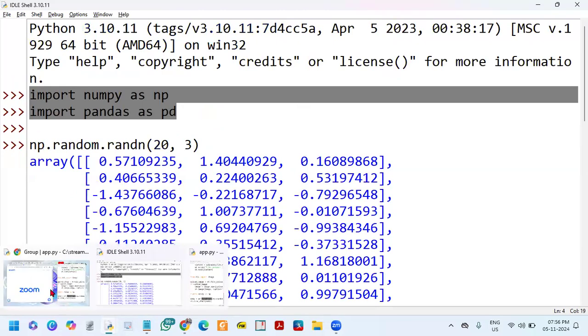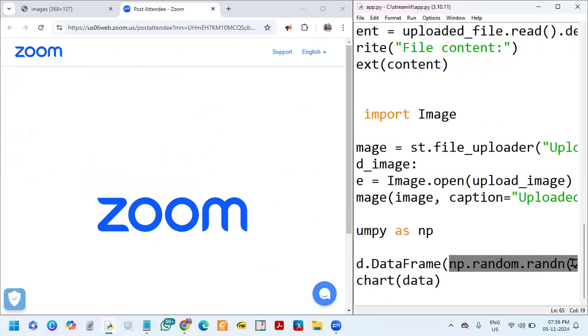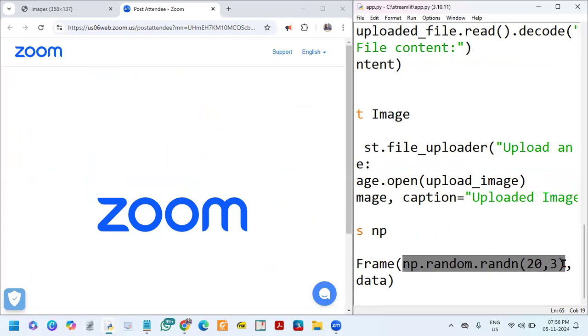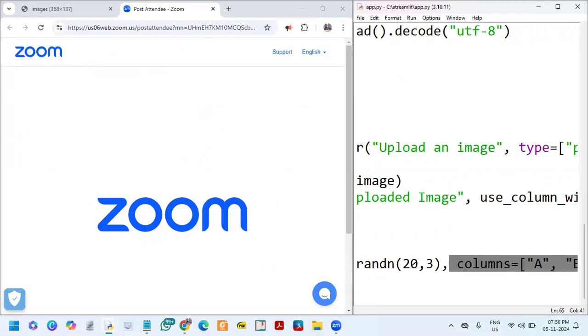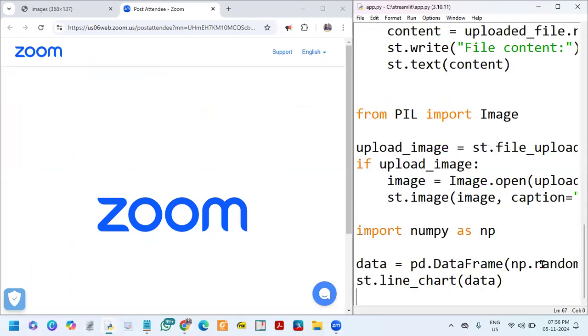Let's go back to our session. Yesterday, using a data frame, we wanted to create data with 20 rows and 3 columns and name those columns A, B, C. We assigned it to a variable called data. This data variable refers to 3 columns A, B, C. In column A there are 20 values, in column B there are 20 values, and in column C there are 20 values. We use a line chart function, and using this function we will show this data on the chart.